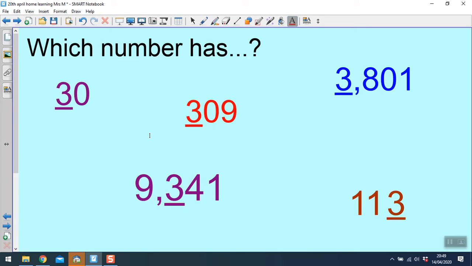Which of these numbers has got 3 in the hundreds column? So from the right we go ones, tens, hundreds. Which number has got a 3 in the hundreds column? This one has 309. Is there another one? It's this one. 9,341 has got 3 in the hundreds column.